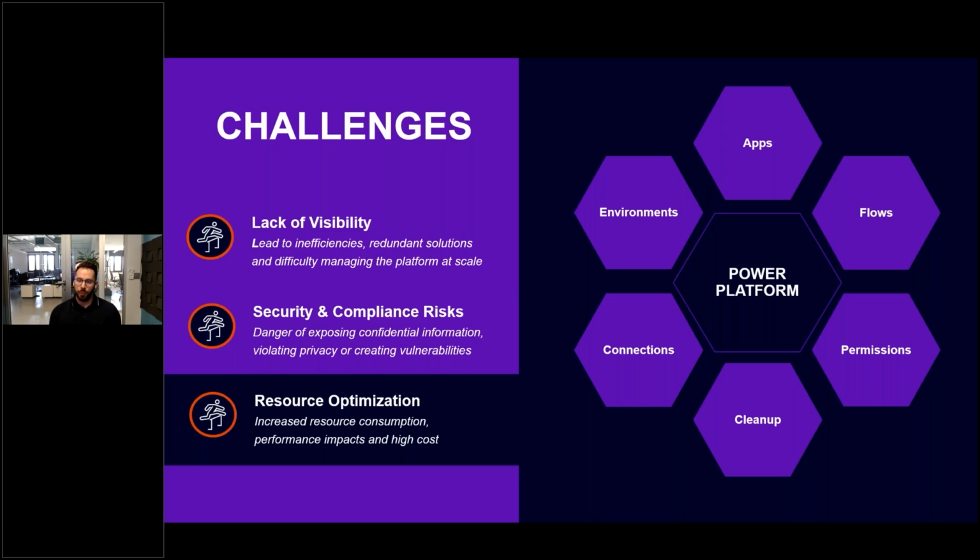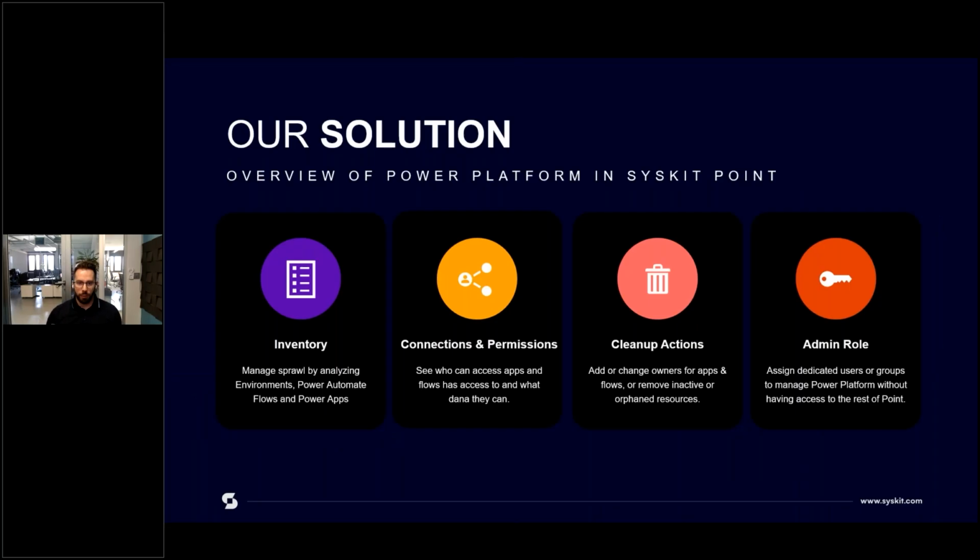So the way we decided to tackle these issues is by first creating an inventory of all of the Power Platform environments, Power Automate flows, and Power Apps. We will show all of this in a demo, but I'm just trying to give you a quick overview. The next step we decided to tackle was showing connections for those resources, and then permissions for those resources as well, so you can see what apps and flows have access to, and then who has access to them.